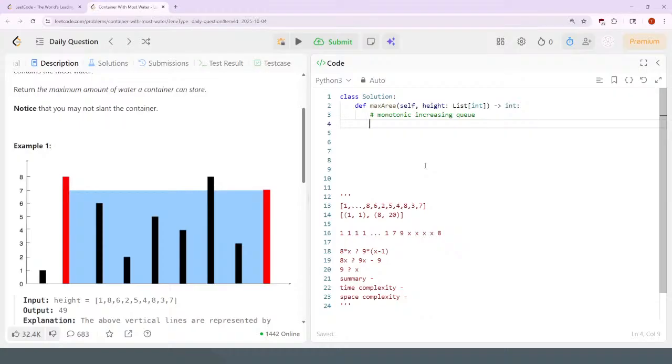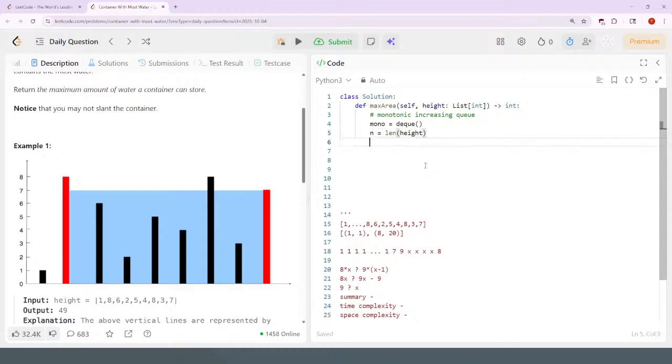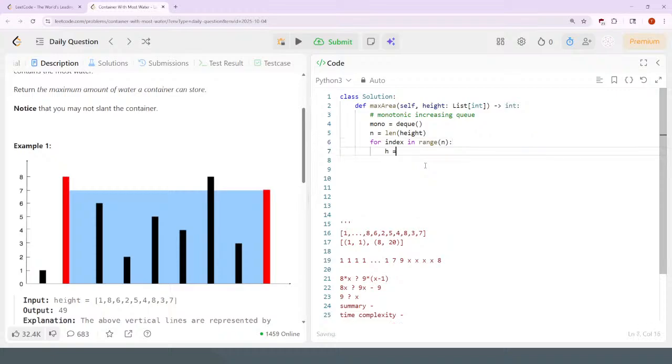Okay, so let's say I'm going to have a deque, and then for every height in the array of heights, I think I need the index. This should be plural. The height is the height at index.